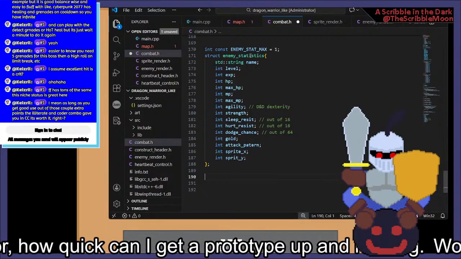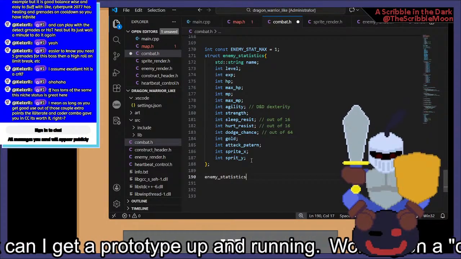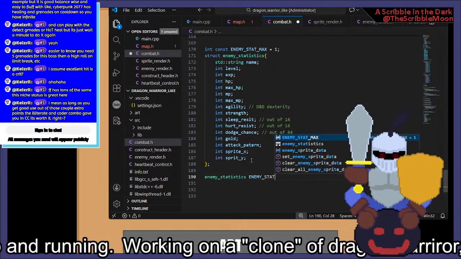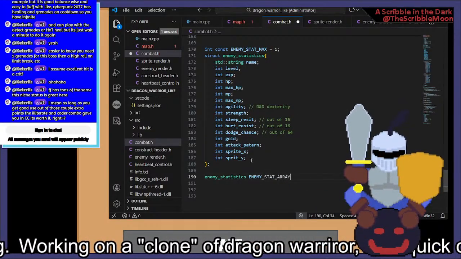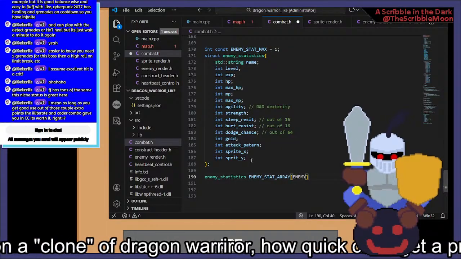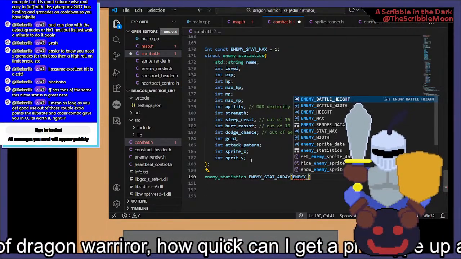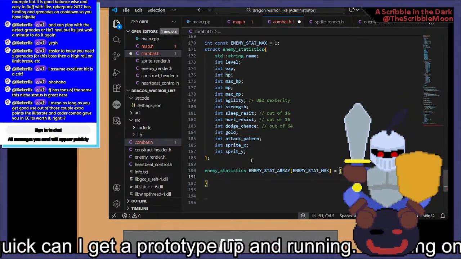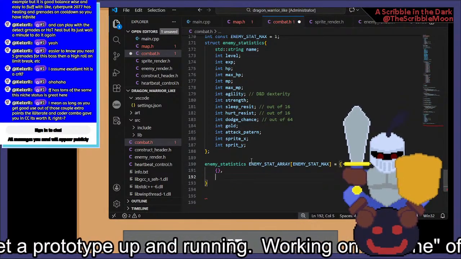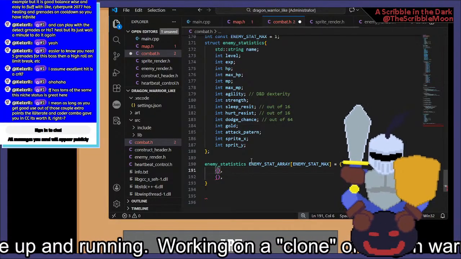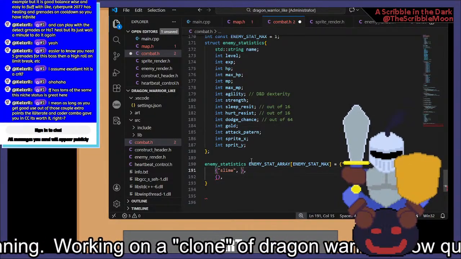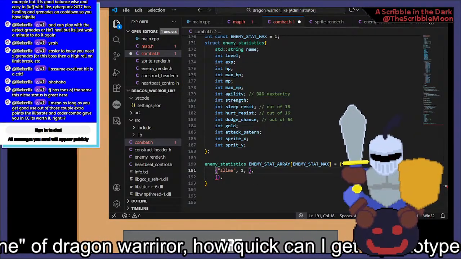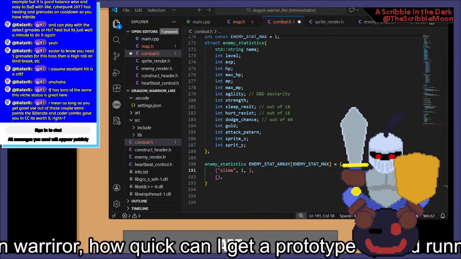And then we have enemy stat list, or array, of enemy stat max. And then we literally fill them out, just like we do with everything else. So this is a slime. It's level 1. Actually, I can look up statistics. Let's just feed those in there.